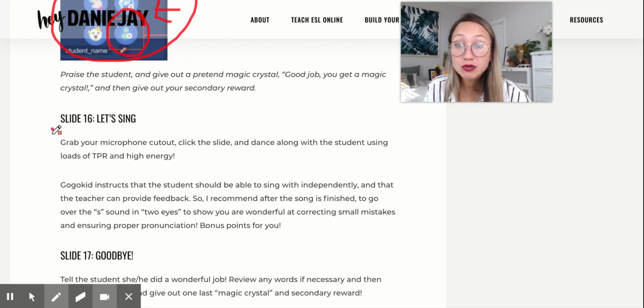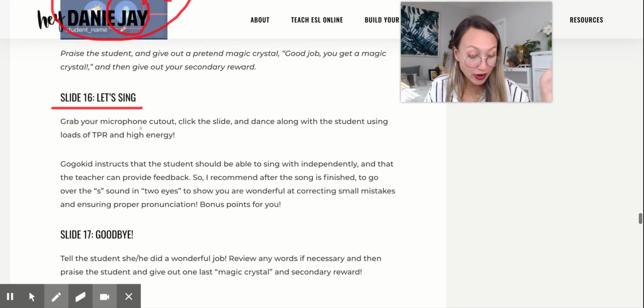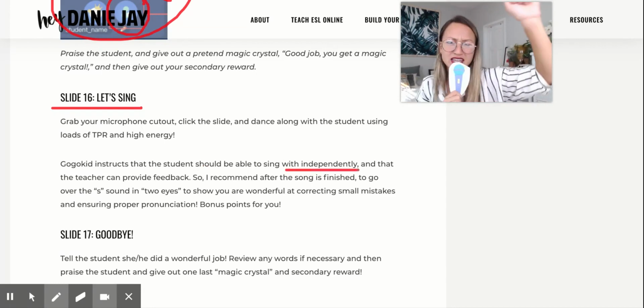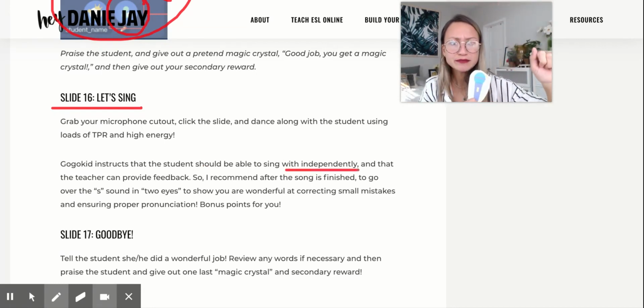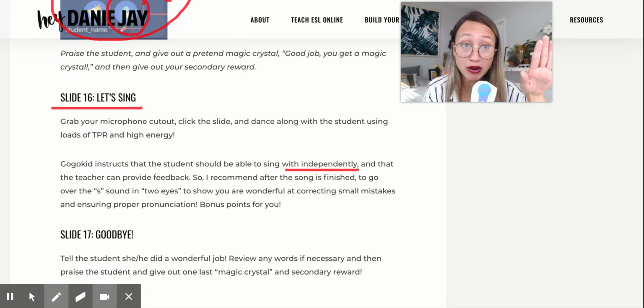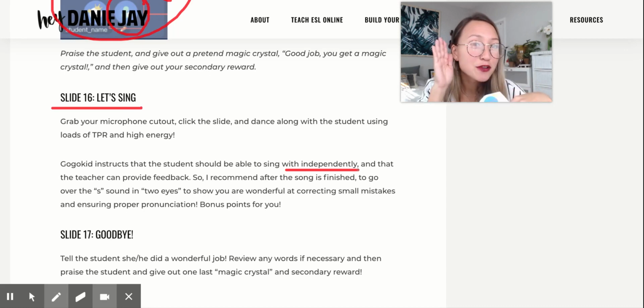And then slide number 16, you're just going to grab your mic, and it says that the student should be able to sing this independently. Okay. So you can just click it and dance along and pretend like you're doing it with the student. After the song, if you want some brownie points, maybe work on the two eyes. Good. Showing you can correct that pronunciation at all times. So that's just a little bonus point for you if you want to do that.